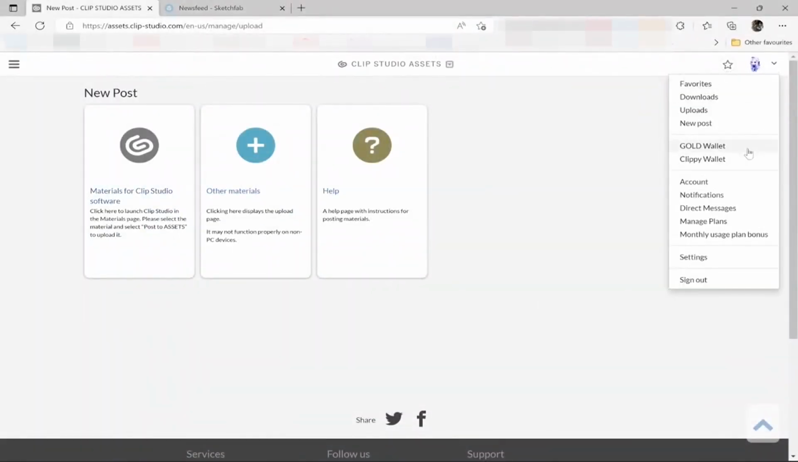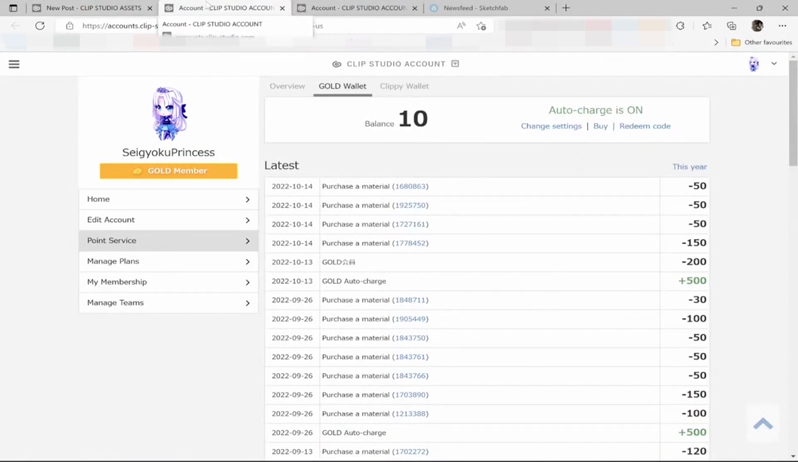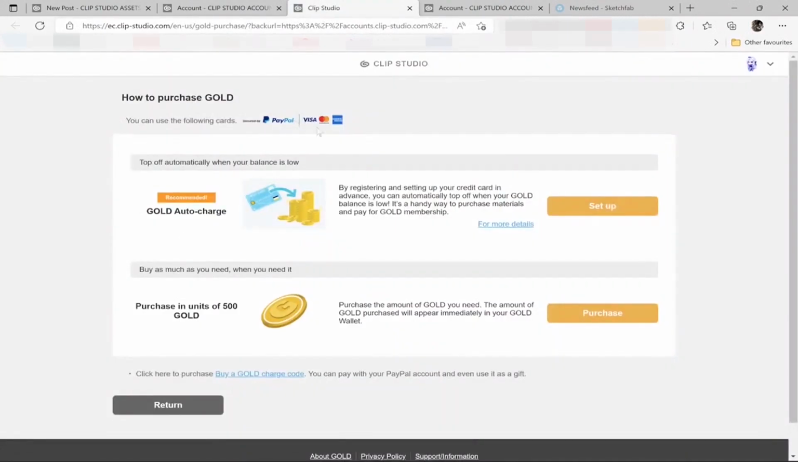Now we're going to go to Gold Wallet and Clippy Wallet. I'm going to explain to you the inner workings of both these currencies. Gold is essentially money. You buy it with actual money. So to get gold, you need to click buy. And they accept PayPal and credit and debit cards. You can set it up so that it will automatically come out of your account if you buy a gold material on the store, which is what I do.